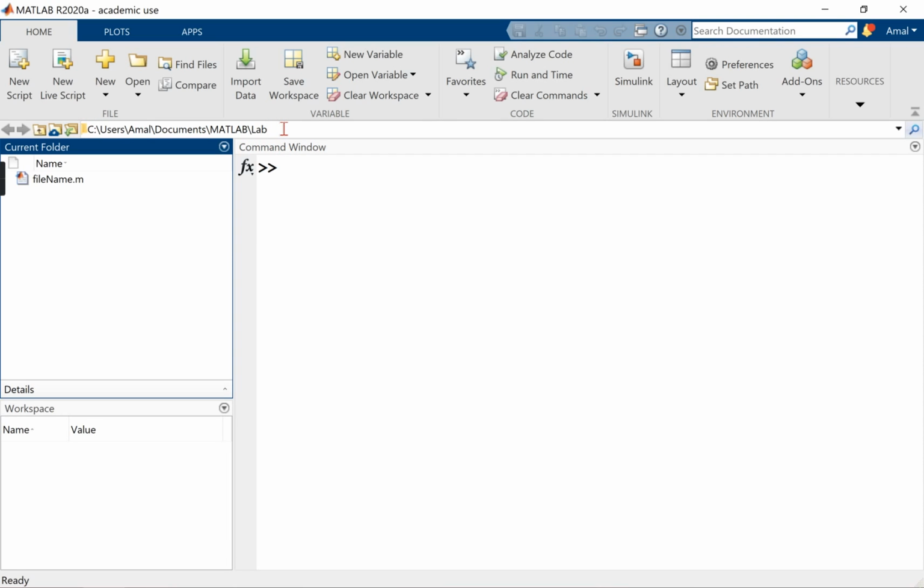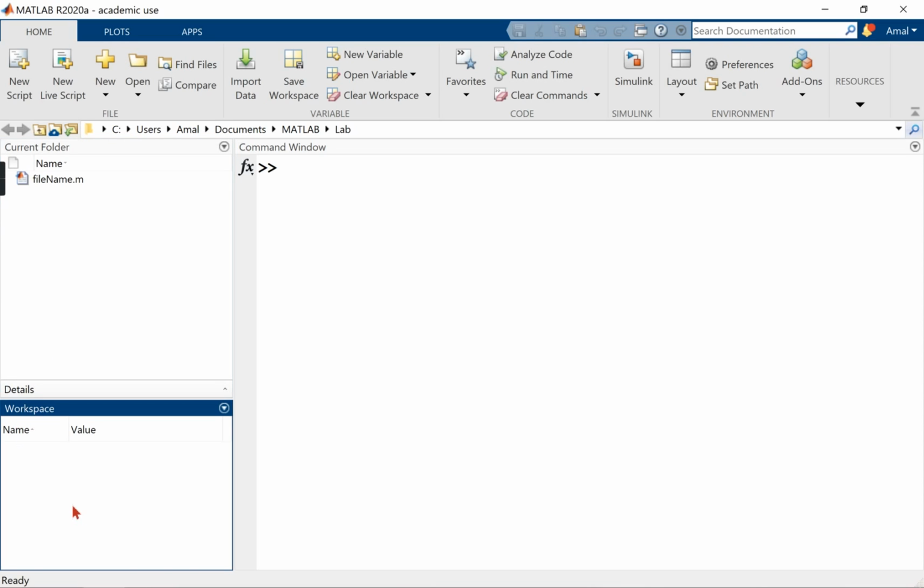Here I have created a folder named lab, and in the folder lab I have a file saved already that is named filename.m. .m is again the extension of a MATLAB script file. In here, this is called the workspace. You will see all the variables that are saved in your code.